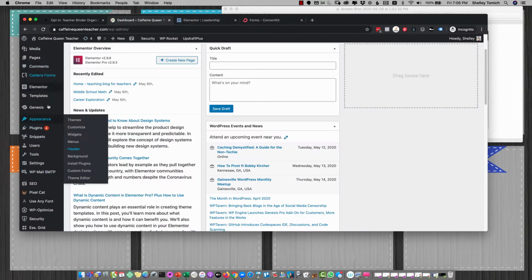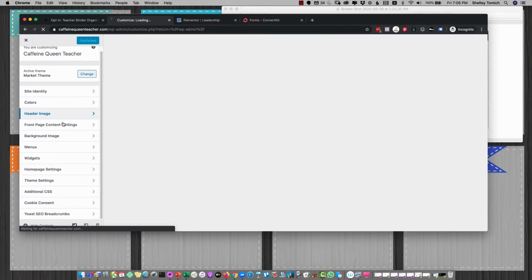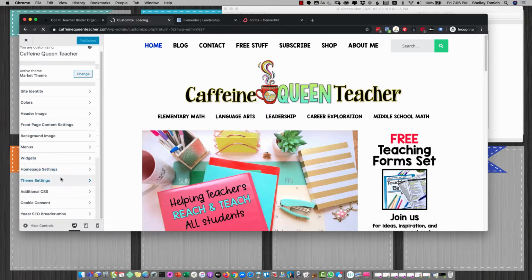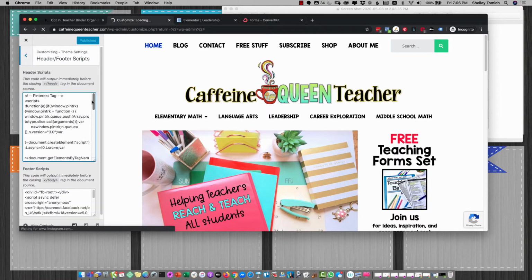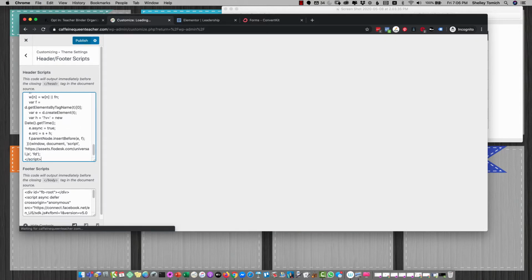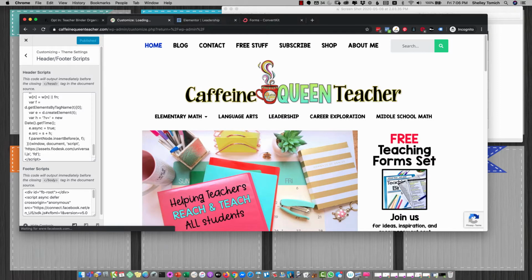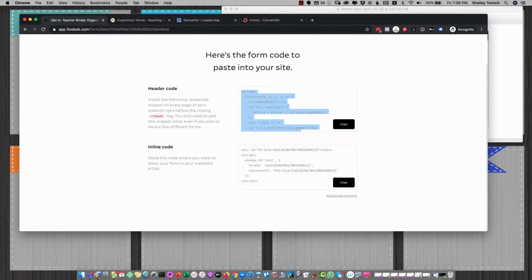So instead, come over here to appearance, and you're going to go to customize. Sometimes you just have to kind of search for it. A lot of times it's under theme settings, header footer scripts. You'll come up here under head and just scroll down. You'll see things like Pinterest tags and Google Analytics. Just go down to the bottom, paste it, publish, and you're done with that. You only have to install that once.